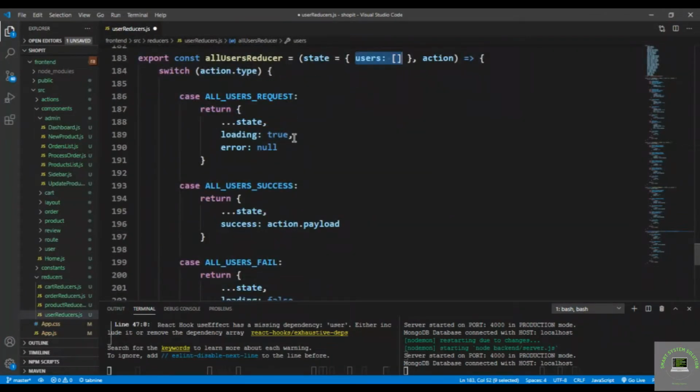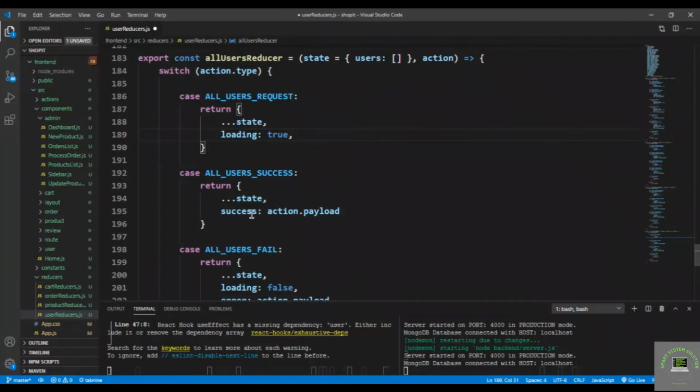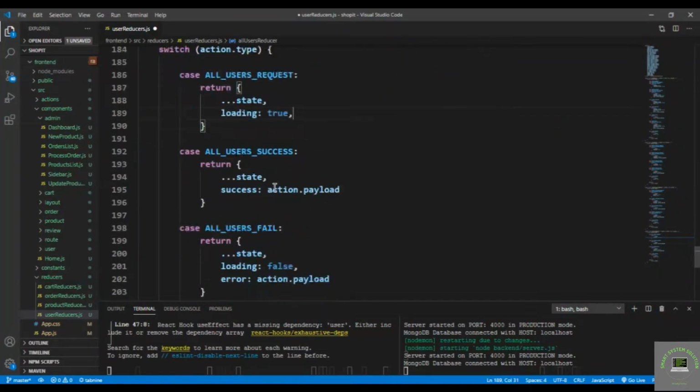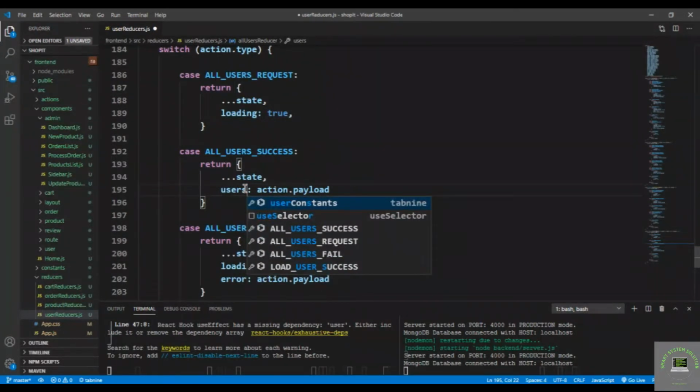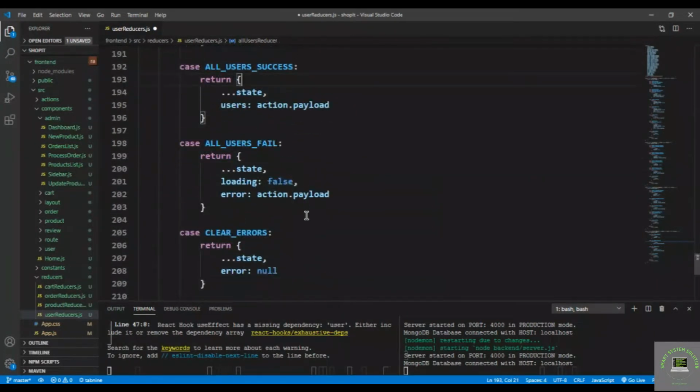So now first of all, loading is true, remove this error, and then loading, and in the all users success we have the users. So users will be action.payload, and then all users fail, this one, and that's it. Simply save it.